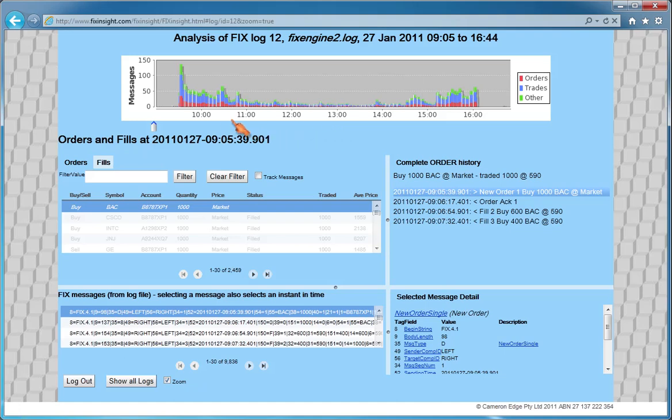You can see that, as is typical, there was a burst of messages at the beginning of the trading session, and also a higher frequency of messages towards the end of the session. So, to recap, there are 5 main screen areas. This profile area, the fix messages, the individual message detail, the orders or fills, and their history.